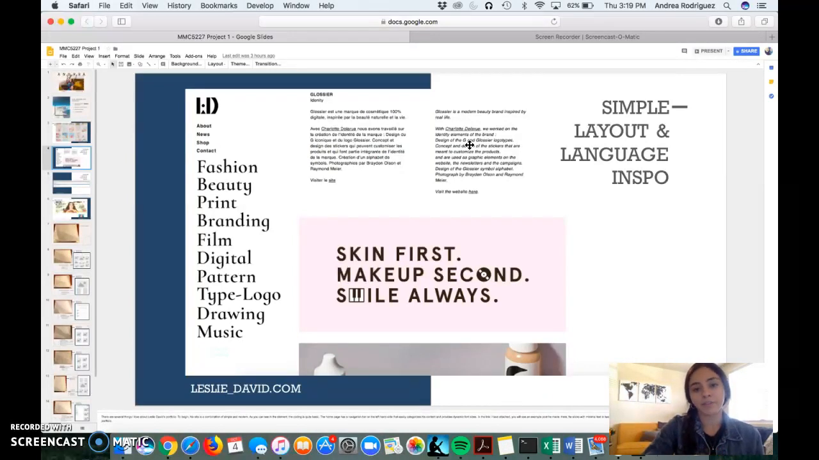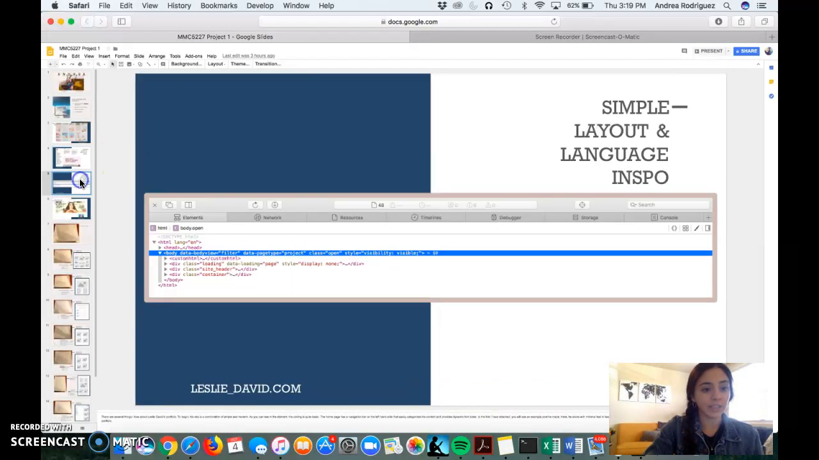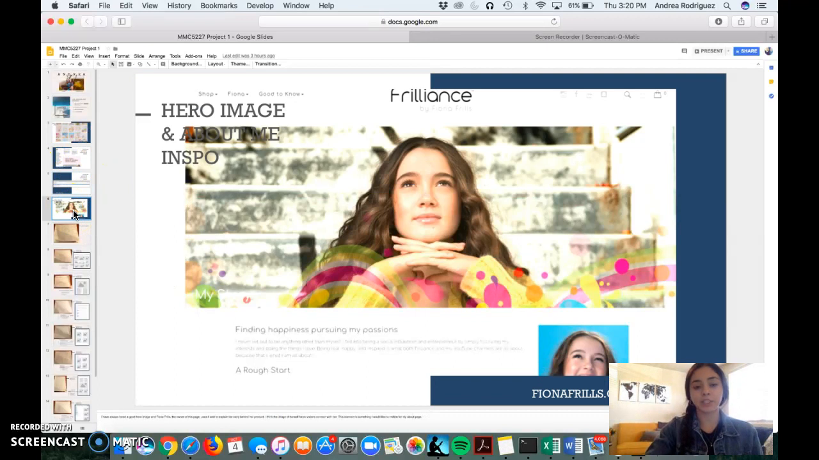And then again, a very simple layout, where you see in the element that we've learned a lot of this coding style, a very basic structure, which we've already learned and I'd like to imitate for ease of use and ease of read. And then the last inspiration I'd like to share is from FionaFrills.com.